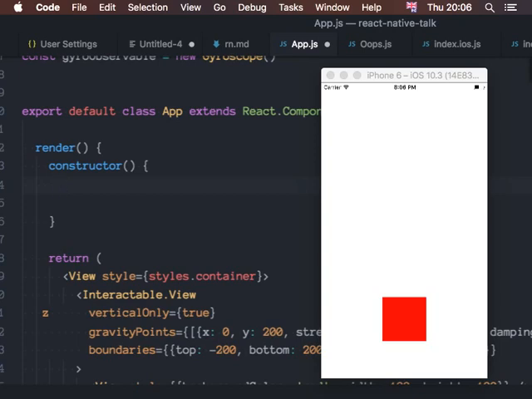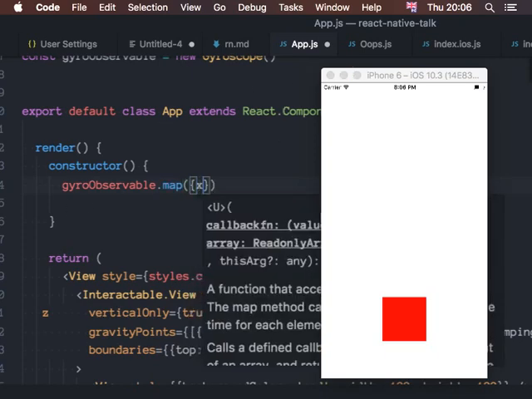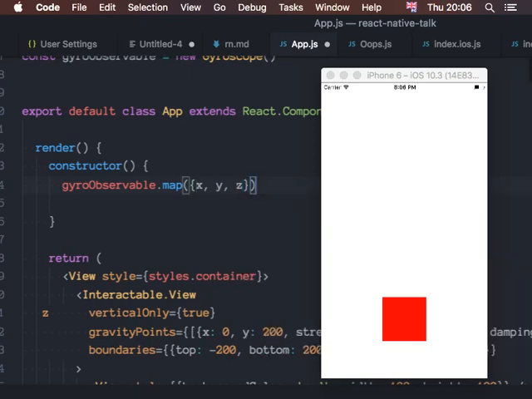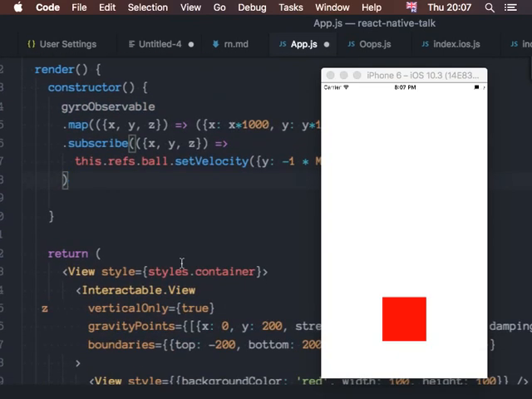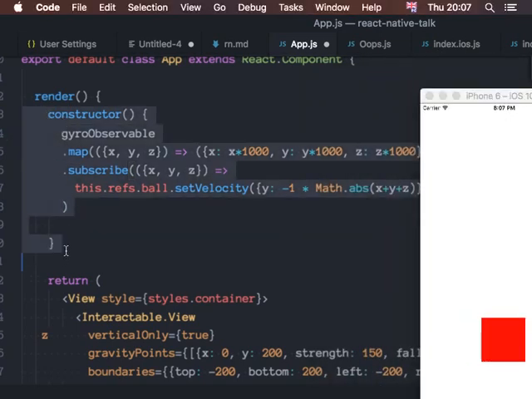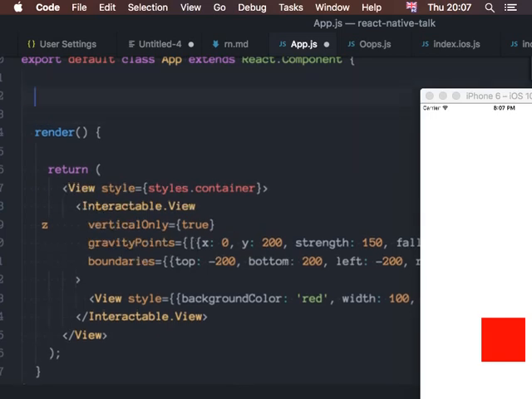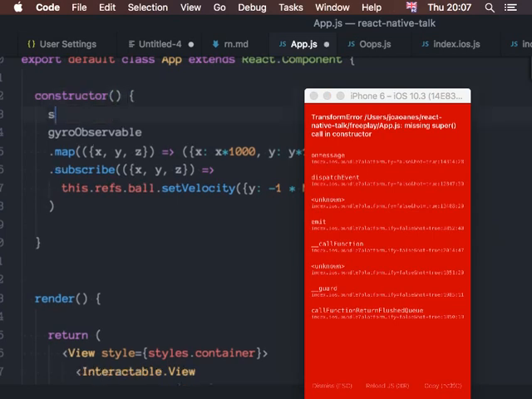So I'm gonna go ahead and say gyro observable dot map. This receives an object with x, y, and z coordinates. I'm just going to go ahead and copy paste the whole code again because I'm getting nervous that this won't work. You mean outside. Didn't even see it, sorry. And yes, I can do stuff without using super.